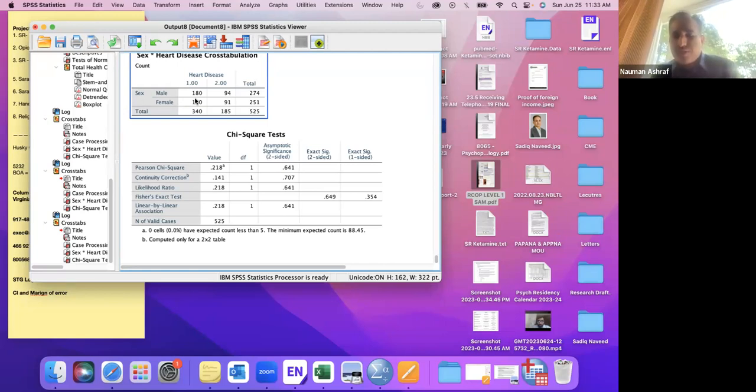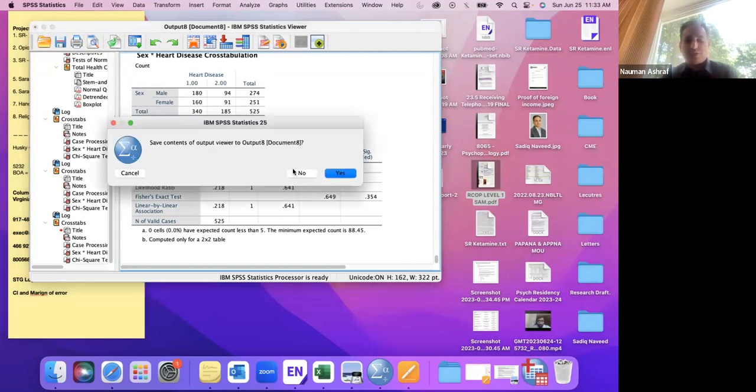So let me ask you this. What's the relationship that exists between age and heart disease? What happens if your age increases? Anyone? Yes, sir, definitely. The risk of having heart disease increases.